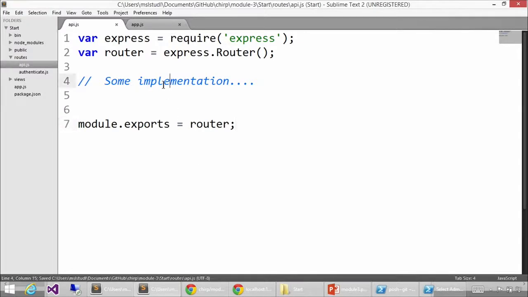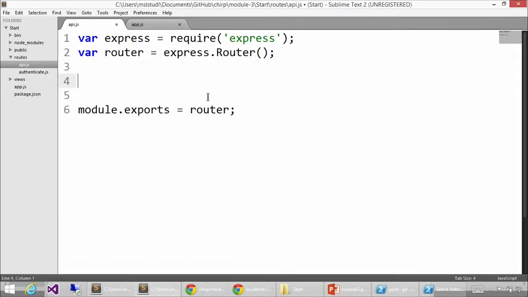So what this does really is it pulls in the Express module. It says, hey, here's the Express router. And what we're going to do is some stuff, and then eventually we're going to export this module as a router so it can be used by the app.js. Okay, so in the implementation part, we're actually going to start doing some routing.